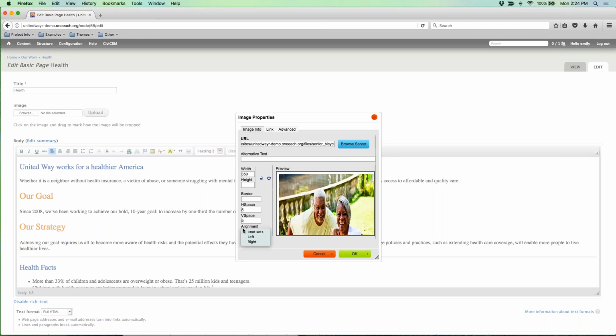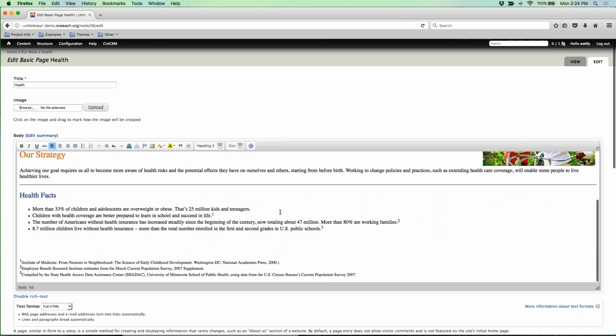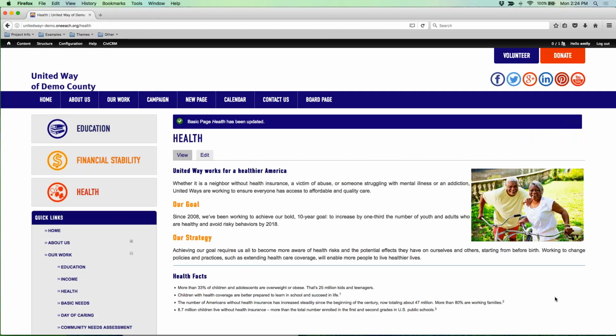And then last but not least on this, I'm going to set the alignment to right because I want this image to appear on the right side of the page no matter what. So I'm going to go ahead and click OK. That's going to add it in here already. And then from there, I'm just going to go on down to the bottom of the page, save my work, and take a look. And then you'll see the image has been added in over here.